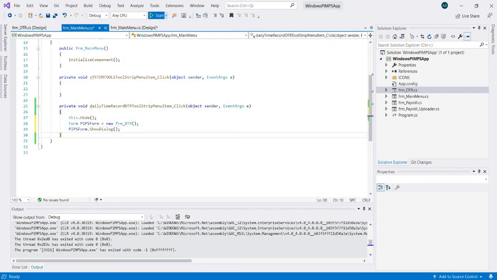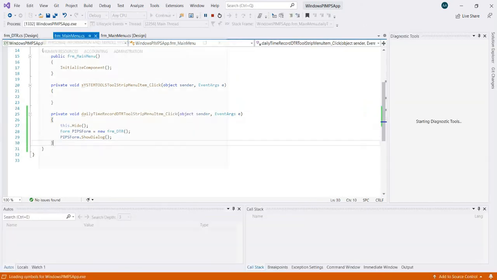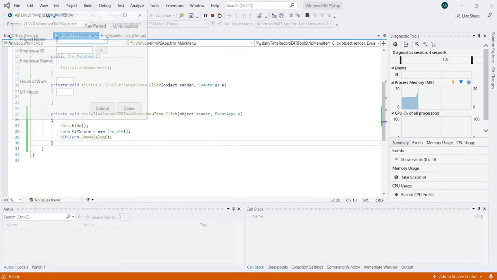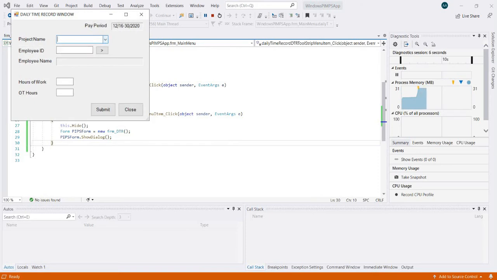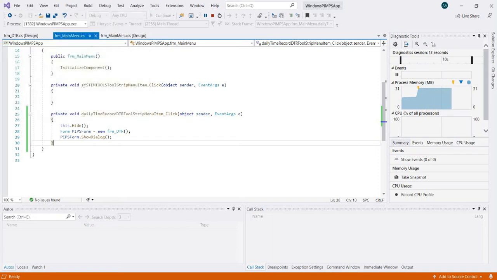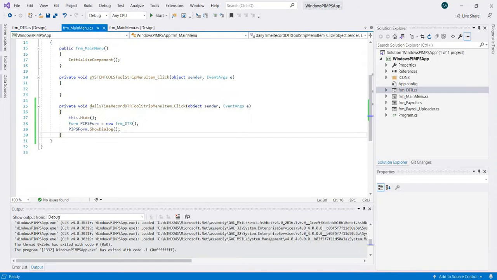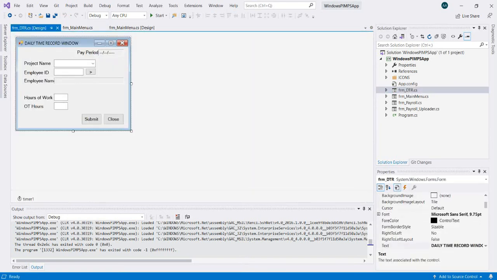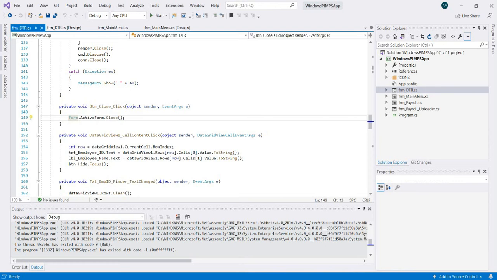Okay, semicolon. So I'm going to use ShowDialog, and the reason is that it's going to be a child of that form. Our parent should be the main menu. Okay, I'll try to close it now. So there, if you wanted it to be the one on top of everything, you can use the ShowDialog, just like what I did a while ago.